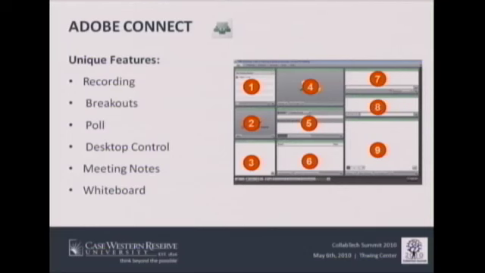And the poll, you can actually have a quick survey on the content, or you can have a quick survey on when we should meet the next time. So that's really easy to use. Desktop control, I think, will be really beneficial for help desk. So they can actually request desktop control to control the client's desktop to do some setup and solve the IT issue. Meeting notes, you can take notes and whiteboard. These are very unique to Adobe Connect.